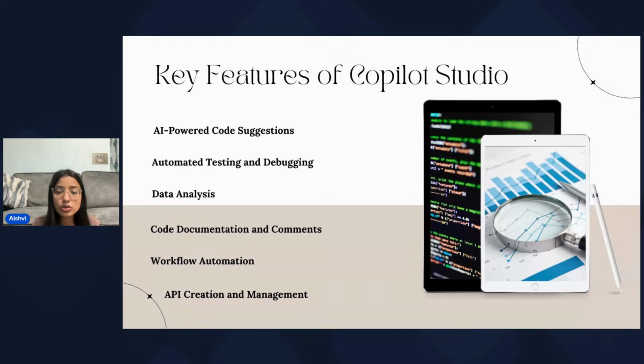Then it will also help in streamlining the repetitive tasks, which helps in workflow automation. It will automate workflows, for example, deployment, continuous integration and monitoring. So it will obviously reduce the human effort, and it will also minimize the scope of human error. Next would be API creation and management.